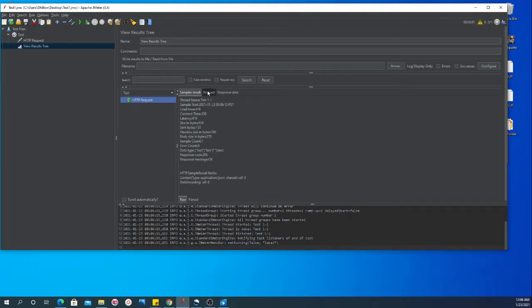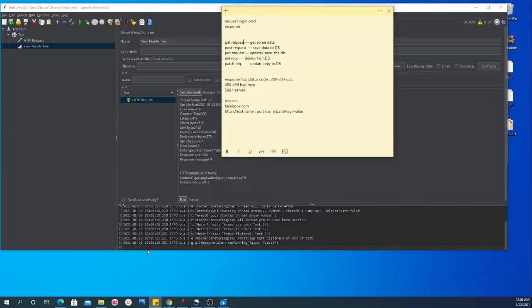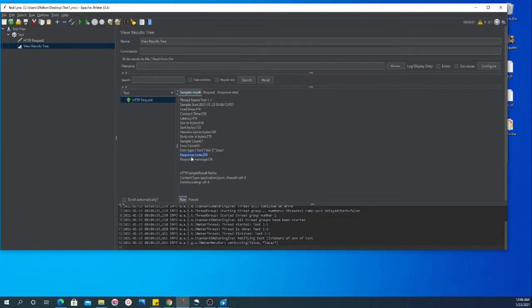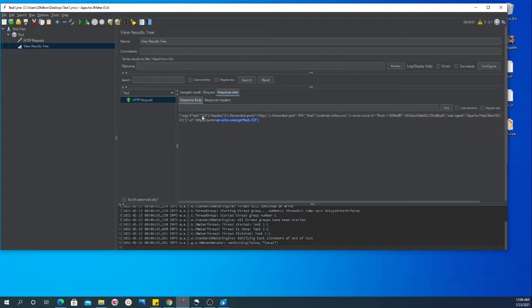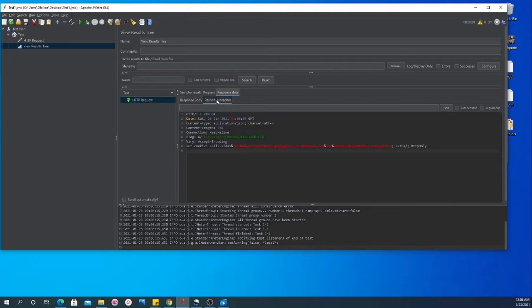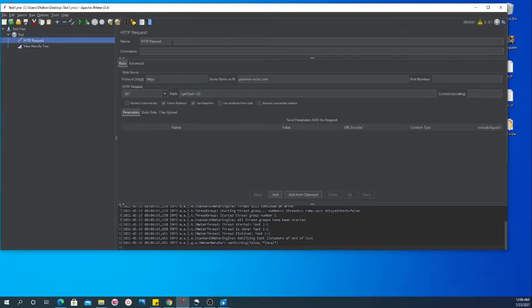Over here we can see we have the response, and like I told you before, we will get some kind of response back. We are getting the response code 200, which means okay. Over here we can see we are sending the request. This is a GET request, this is the whole response body, and this is the response headers. Within the headers we can also see that we are getting a 200 response. Now this was a GET request.